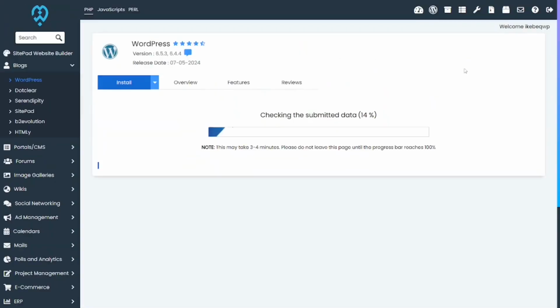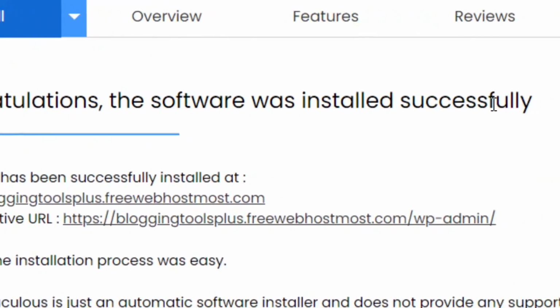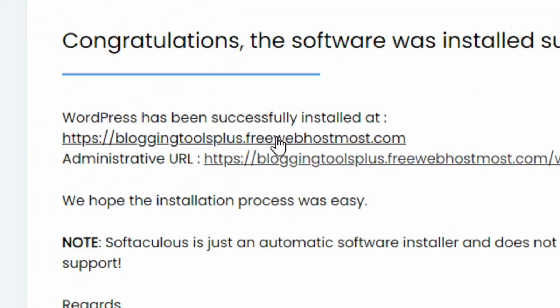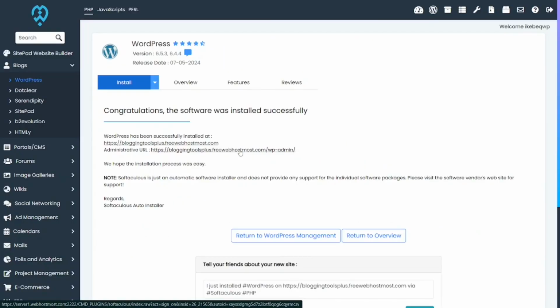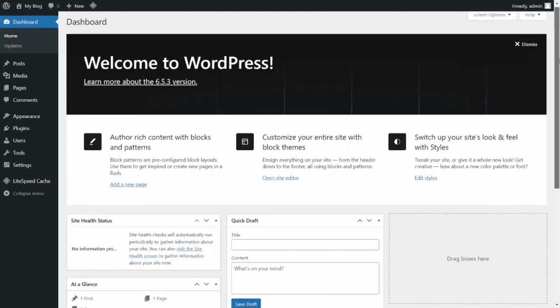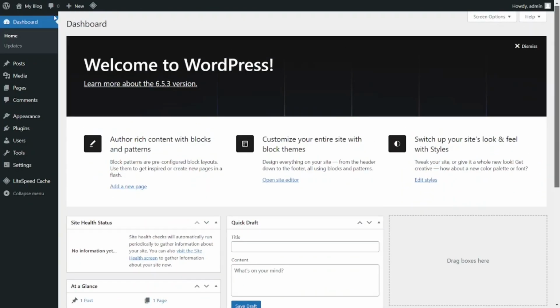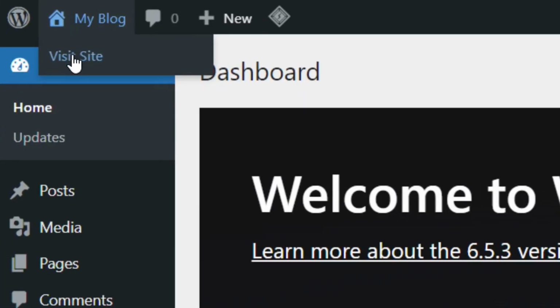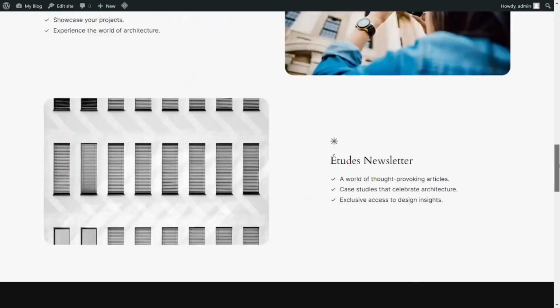After clicking on install, within a few minutes WordPress will be installed, and as you can see, we have successfully installed our WordPress. After successful installation, we can log into our WordPress dashboard by clicking on this URL. Let's click on it, and we will be logged in directly into our WordPress dashboard. We can visit our site by going to my blog and clicking on visit site. As you can see, we have successfully installed our WordPress, and we have our site here.